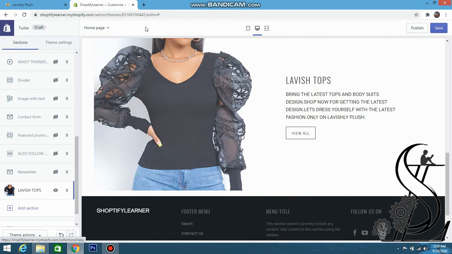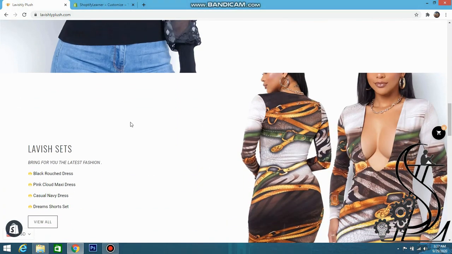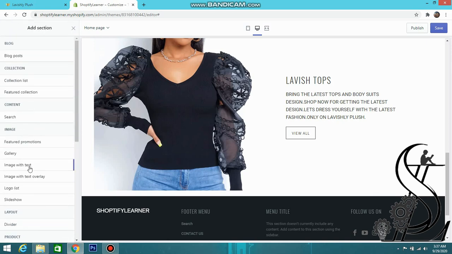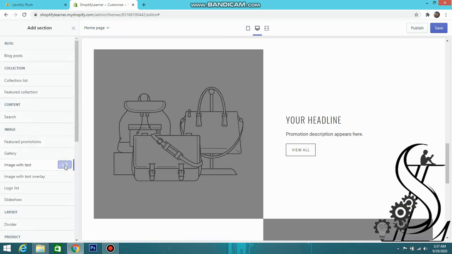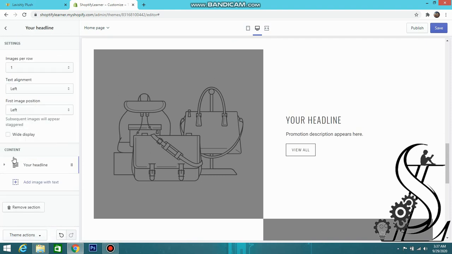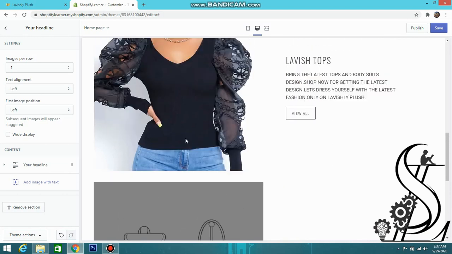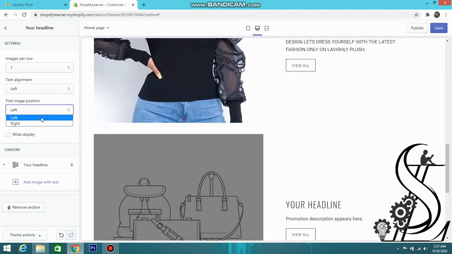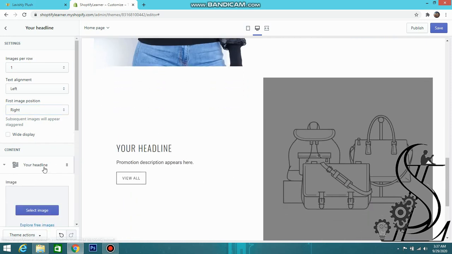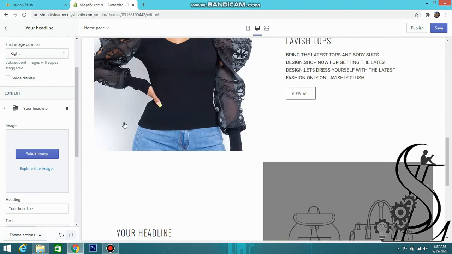Now we can move to our next section on that store, which is the same image with text, with the image at the right position and the text at the left position. So you simply add section, image with text. Now we can remove the first section of this content, and now we have the image at the right side. So you can simply do the same as we did above.